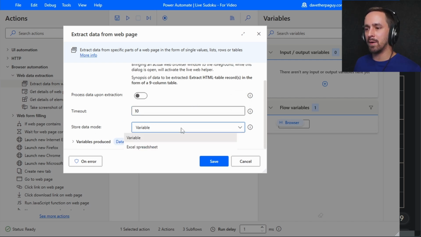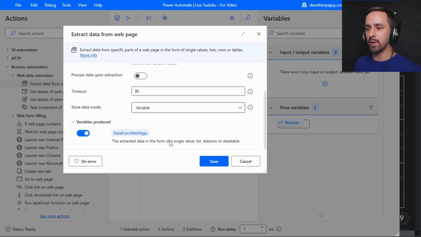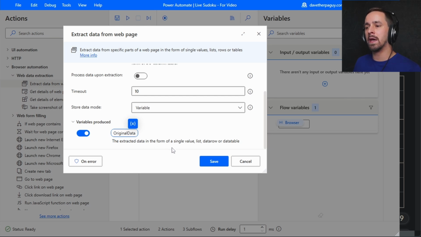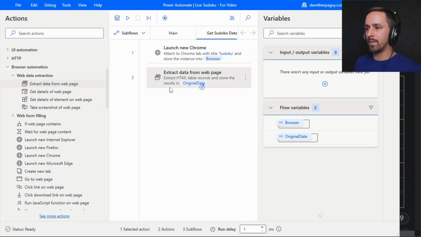Store data mode, I'm going to choose variable. You can choose Excel spreadsheet, but in this case, we want to work with this in memory. The variable produced, I'm going to call this original data. And I'll show you later on why I'm calling it original data. I'm going to have multiple copies of the data table, one of them as a reference for what it looked like originally, one that we'll actually manipulate then as well. All right, let's go ahead and test this.